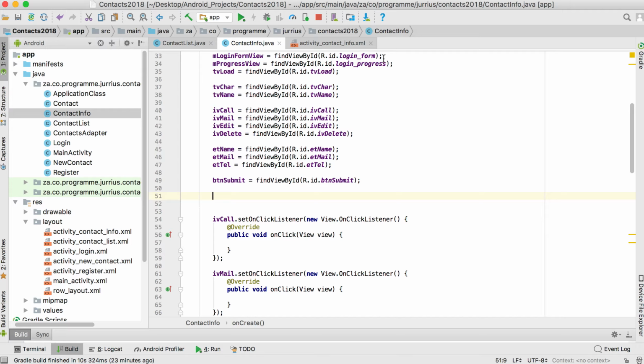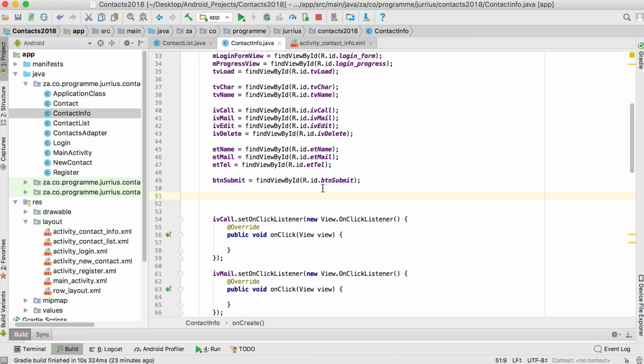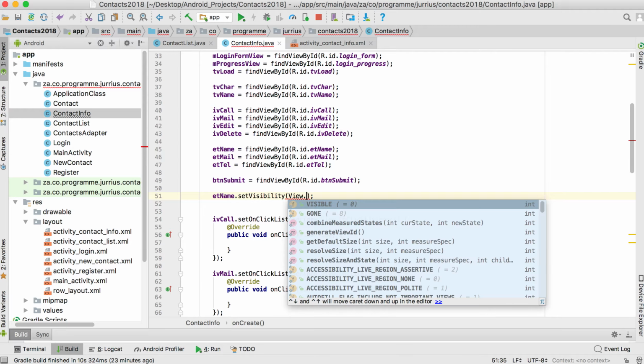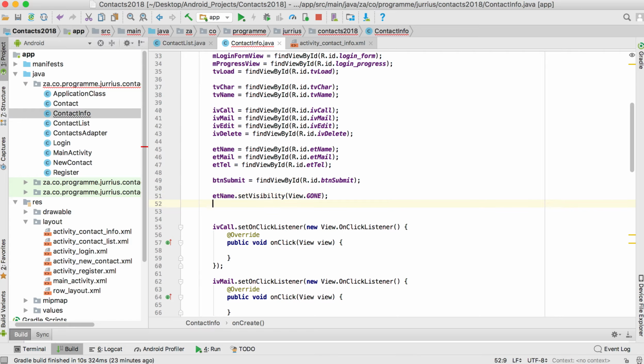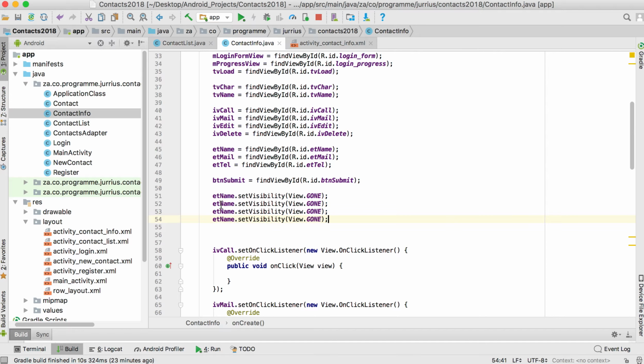So when this activity loads, we do not actually want to see these 4 components at the bottom. So I'm going to basically just take them away by calling etName.setVisibility, and we're going to say View.GONE, and then that specific one won't show. So I'm going to do the same for etMail. I think I'm just going to copy this line, and we're going to paste it here. Maybe paste it again. So it's going to be etName that we want to hide.